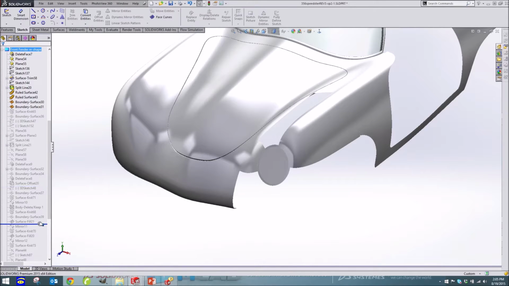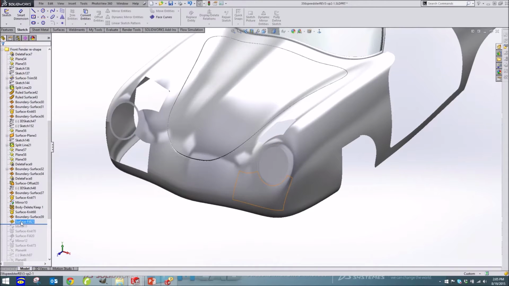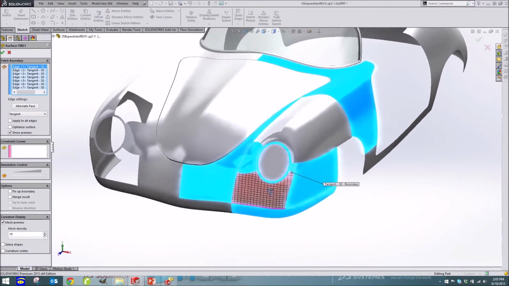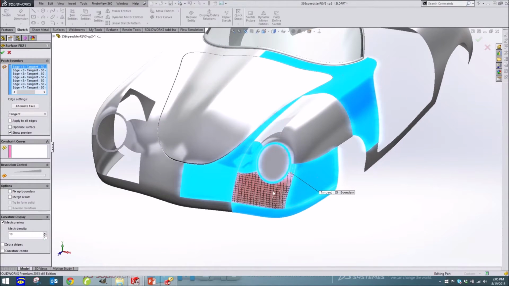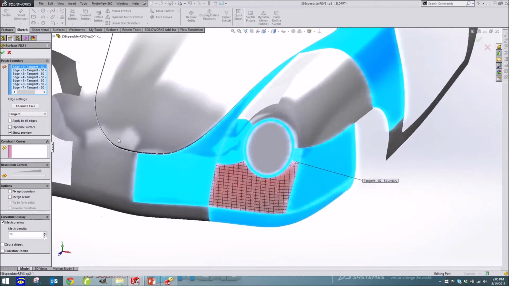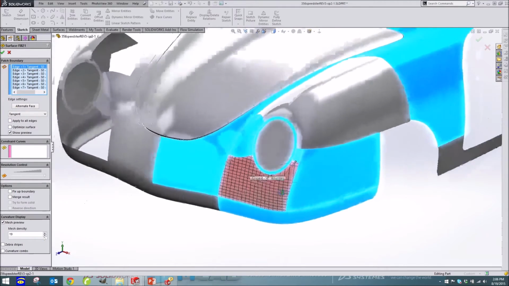As we go farther down the tree, another feature that I wanted to take a look at here is a fill surface. Fill surfaces are great whenever you've got more than 4 edges or less than 4 edges, so 3 or 5 or more. The reason being that it produces this mesh pattern over the surface, and you can also control the tangency at each edge. So things like just contact, tangency, or curvature continuous.